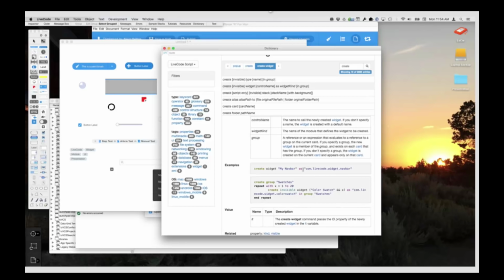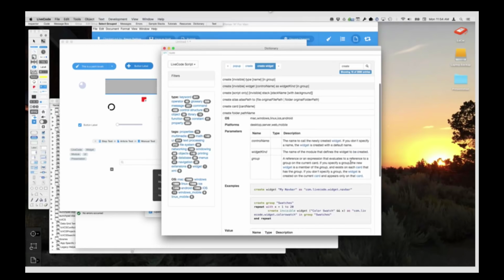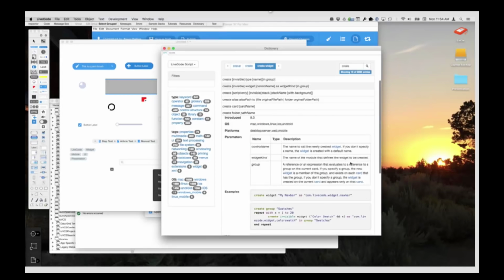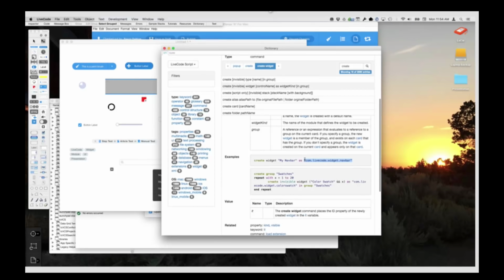So here we have create widget as widget kind. Your syntax is going to be, if we look down at the example, create widget my nav bar as, and then this is where you use this identifier. They call it the widget kind, and that is unique to every developer. It's a little longer, but that's how you can target a specific widget when you're creating it by script. Okay.